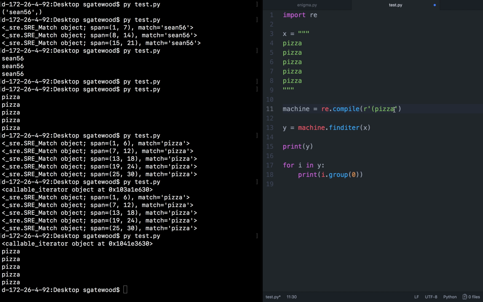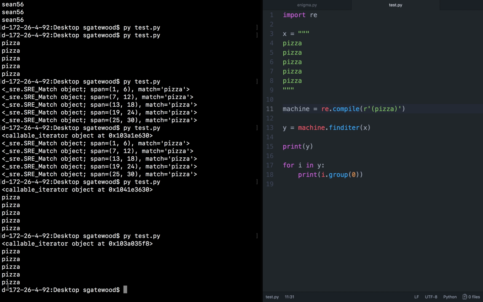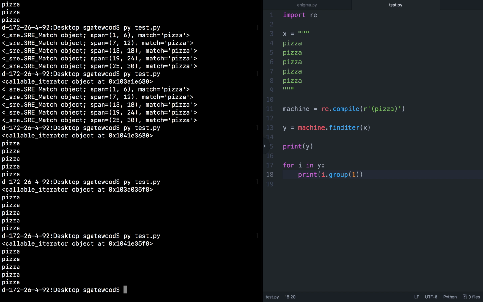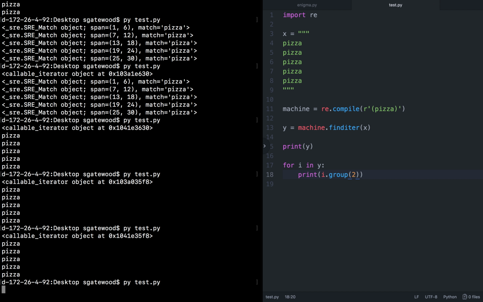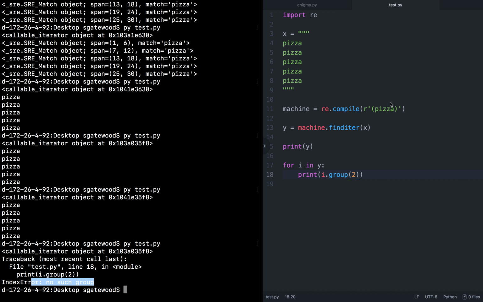I don't think this changed anything actually. Yeah, I think that will actually give me a group 1, maybe. Yeah, so if I put in parentheses, that'll give me a group 1. I will not have a group 2, because that'll be out of the index. So okay, now this is what this is doing. Group 0 is just the top level thing.